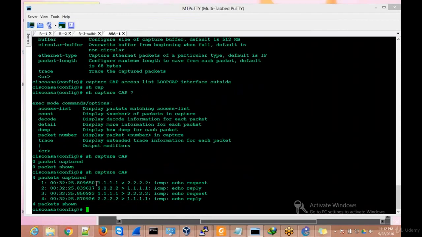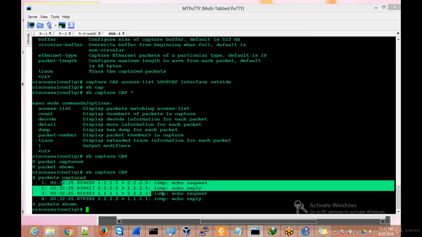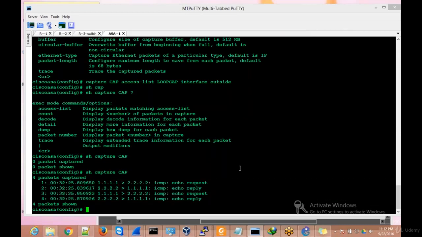See, 2 packets. So 2 packets means I'm sending echo request, I'm getting echo reply, I'm sending echo request, I'm getting echo reply. So what does it mean? It means that the firewall is telling that I am not blocking the traffic. I am sending the echo request, I am getting the echo reply.